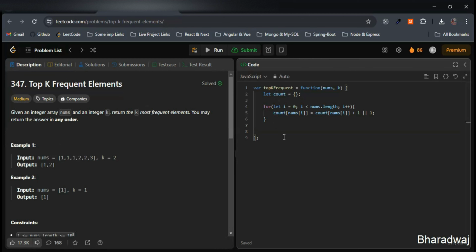So let me give a return. What we are doing here, let's convert the count object to the array of number and frequency pairs, then sort by frequency in the descending order and keep the top k elements. That's what we are doing here. And we'll be making use of Object.fromEntries. Nothing but it converts the sorted array back to an object. Finally, we extract the keys, nothing but the numbers from the top k elements. I'll just explain while writing.